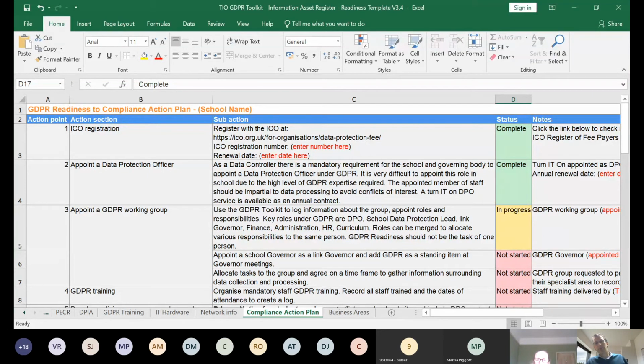Any questions surrounding the compliance action plan? Not over on the chat on the side. Anybody want to unmute and ask anything?